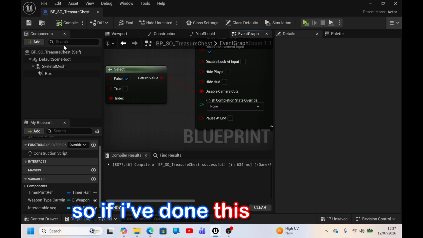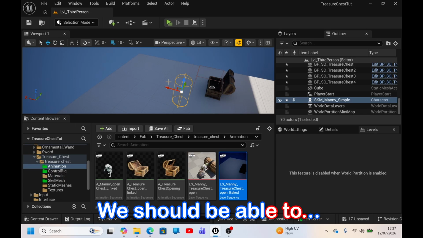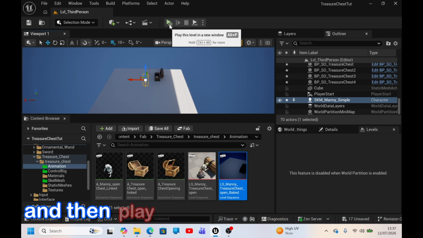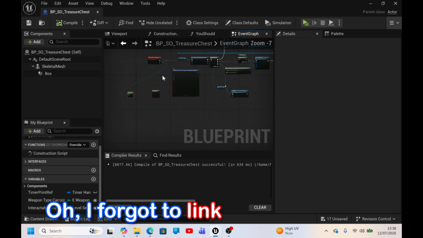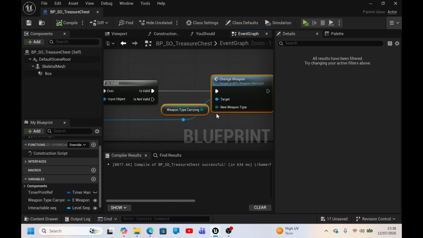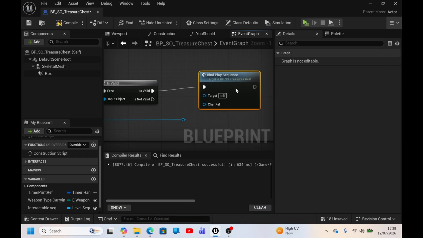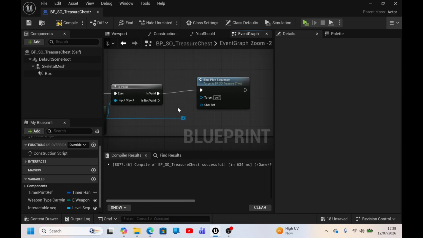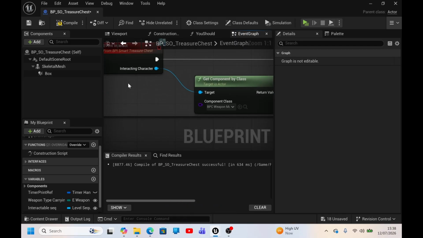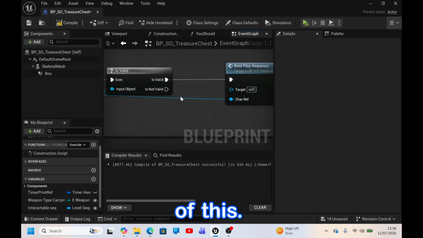So if I've done this right, we should be able to bind this sequence, attach our character to it, and then play that cool camera scene. I forgot to link it up, sorry. Bind play sequence. Bind play sequence. I need to just get this one here. Get rid of this.